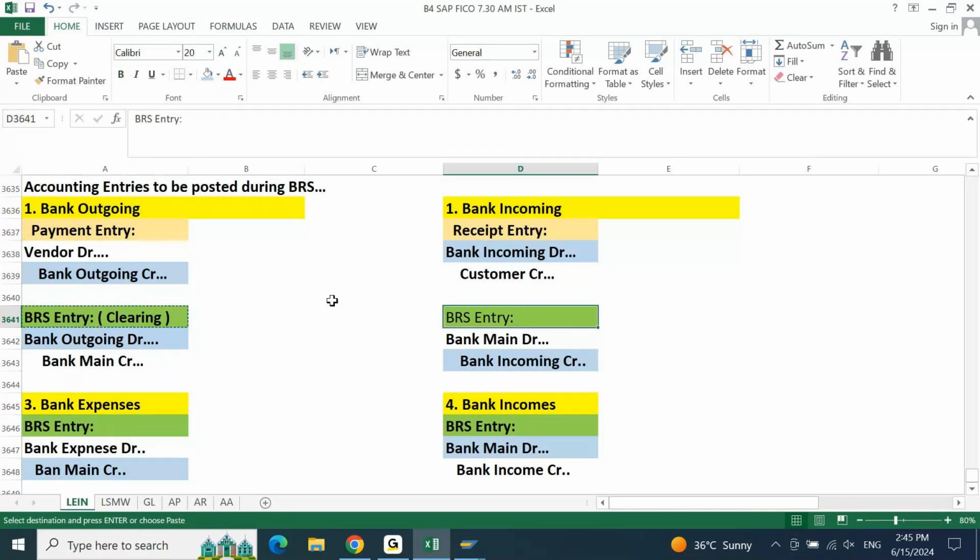Copy this, paste it here. And here, this is not a clearing entry, this is a direct entry. In short, two are clearing entries, two are direct entries. When you are talking about BRS clearing entry and BRS direct entry, we need to have a basic understanding.